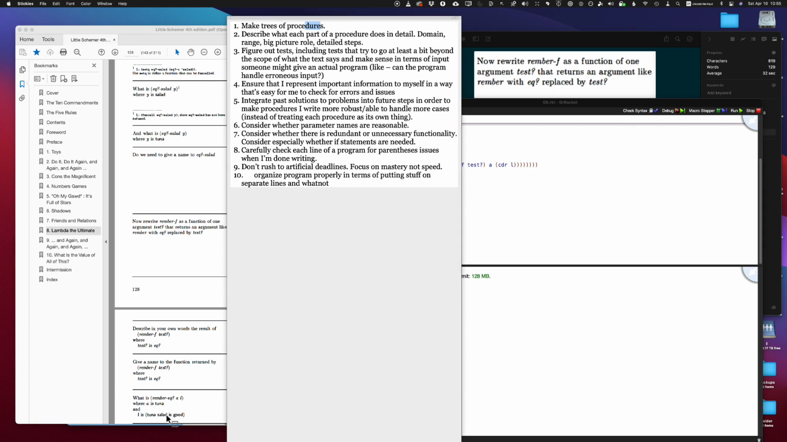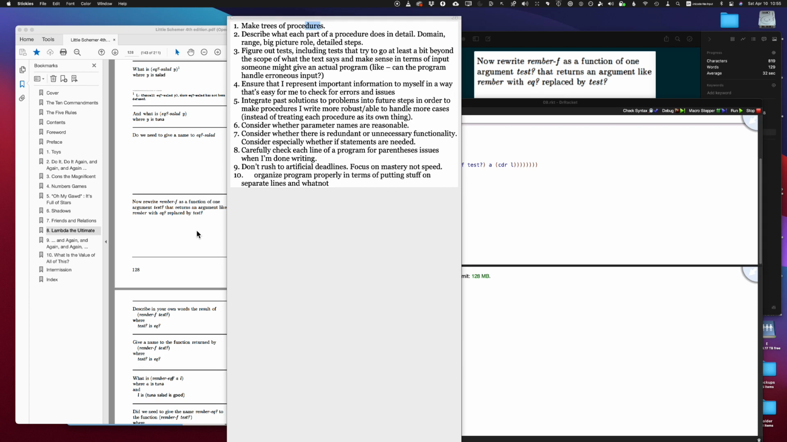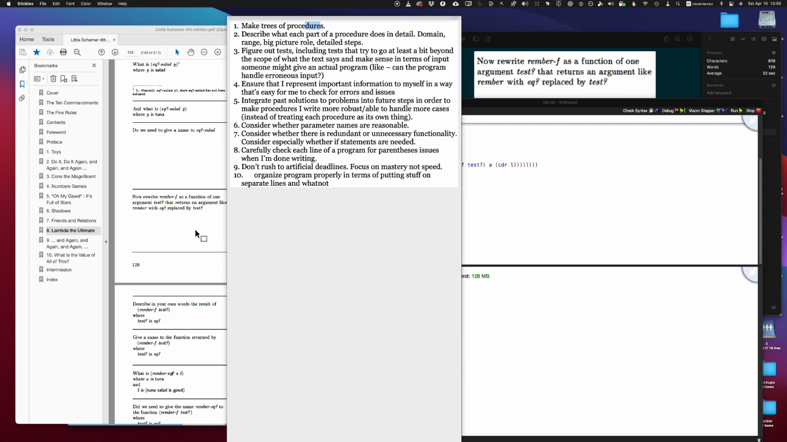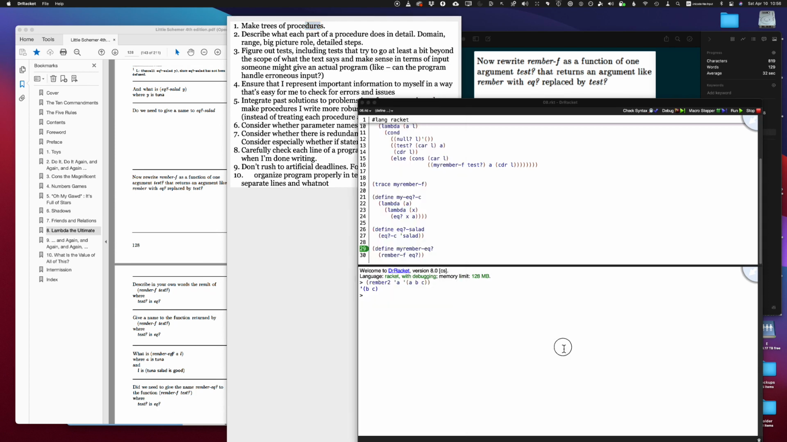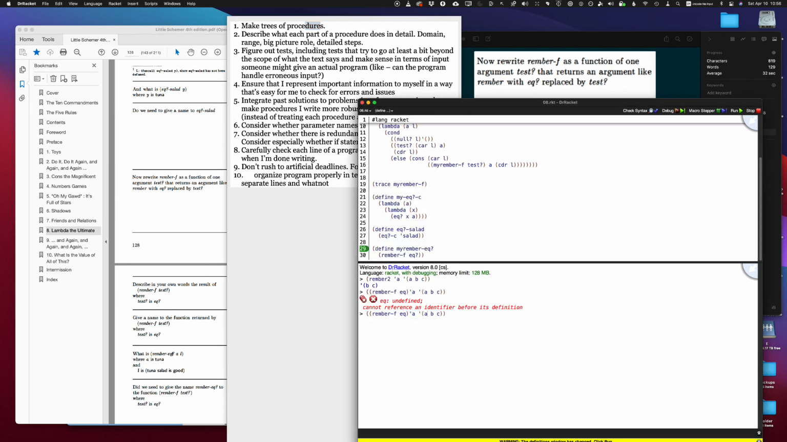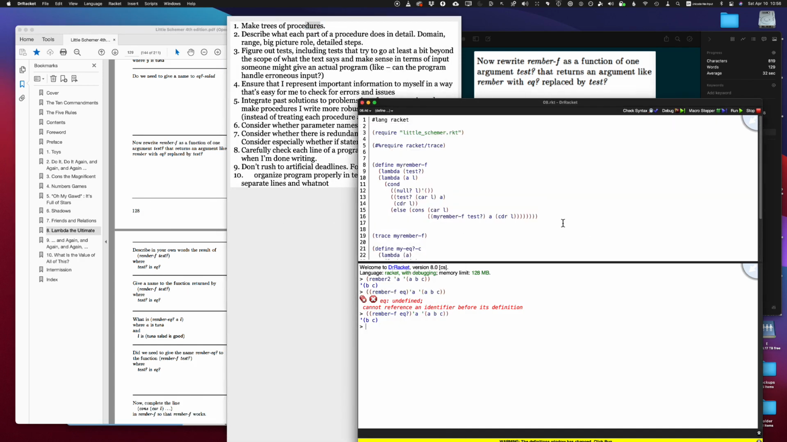And tuna salad, tuna salad is good, or be salad is good. Do we need to give the name remember EQ to the function remember f test? No. You could just do, this should be BC. Oops. Type of the function. Yeah, see? So you could just do that. Yeah, so they agree. Yes, I already did that earlier.